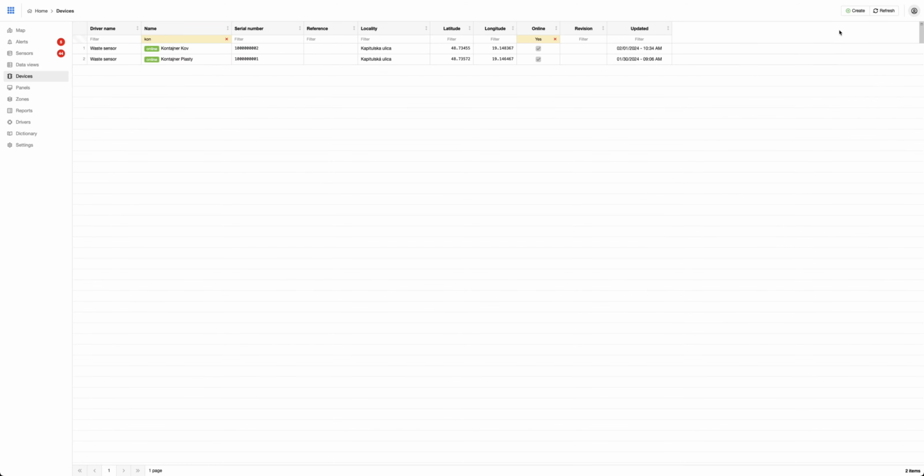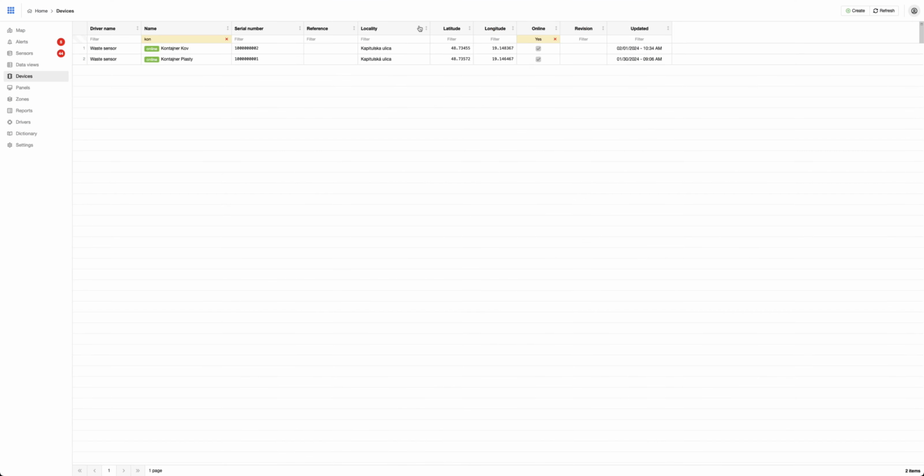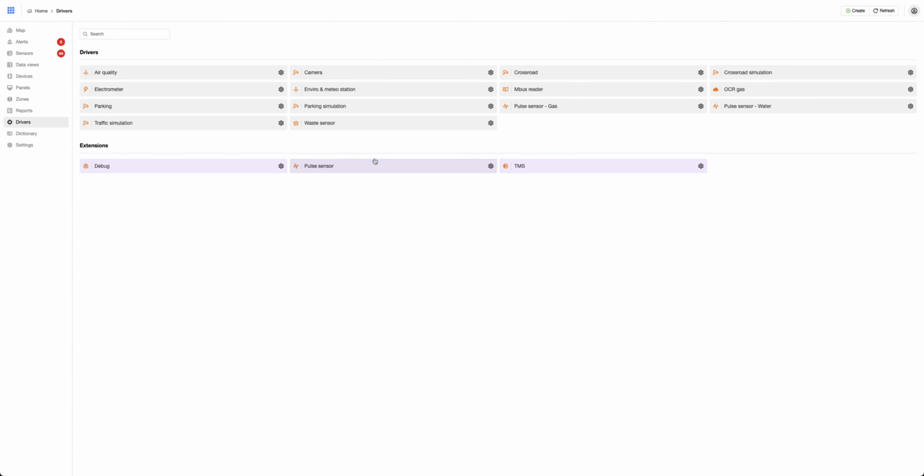If you want to create new device, you have to choose driver for your device. Some example drivers are on our GitHub, but if you want some special driver, you need to create your own. I'm not going to explain here how to create your own driver because we have quite good description in our documentation.